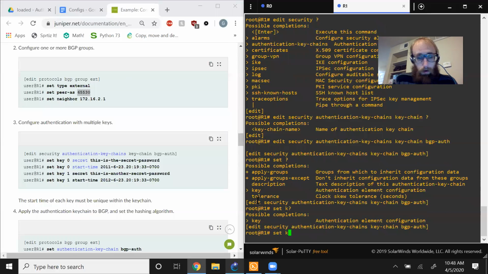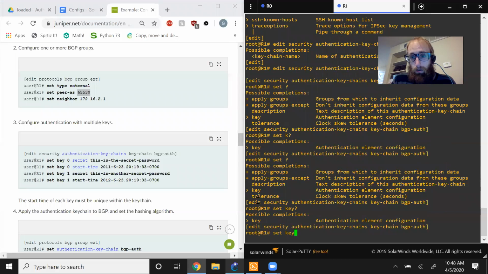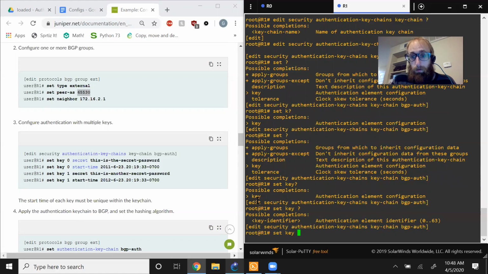So let's see what our options are under here. I think we checked it before. We've got some optional options. Let's get the description for key, authentication element configuration. So now we need to give it this identifier, 0 through 63. So that's in the Wireshark capture. We're going to see that assigned 1 hexadecimal digit in the packet, because if you have 4 bits, you get 64 possible values, 0 through 63.